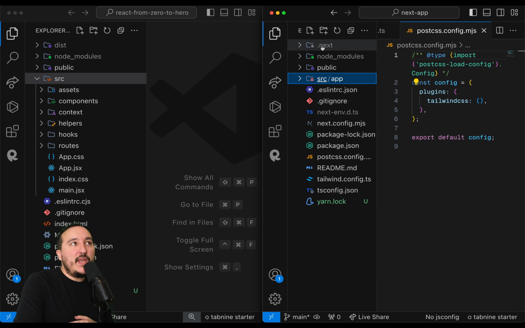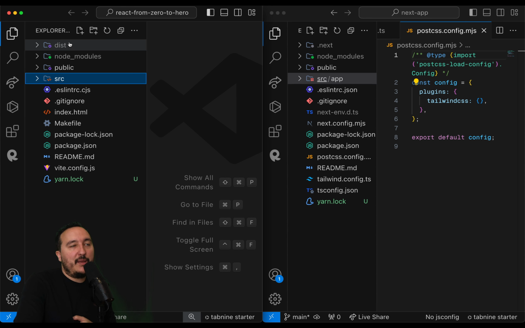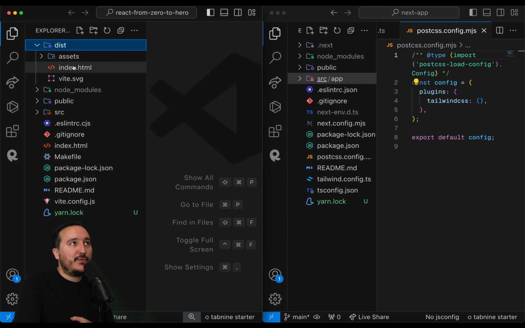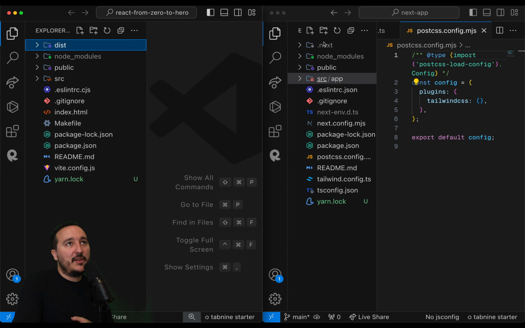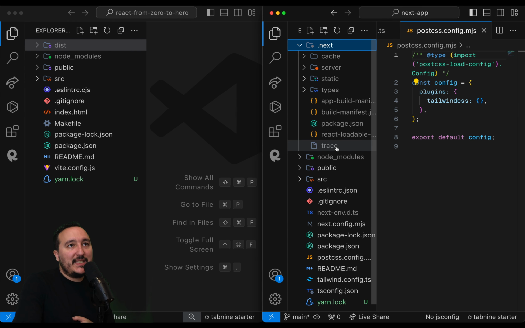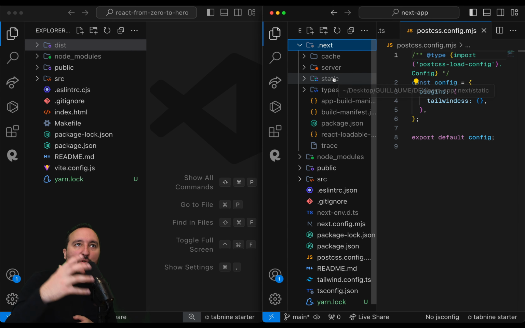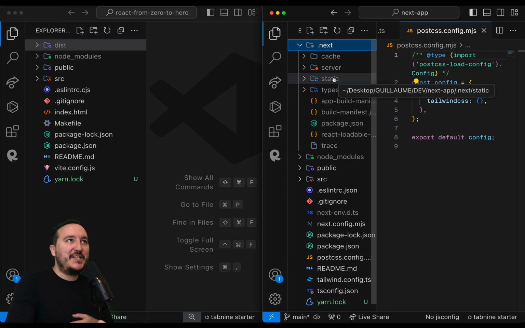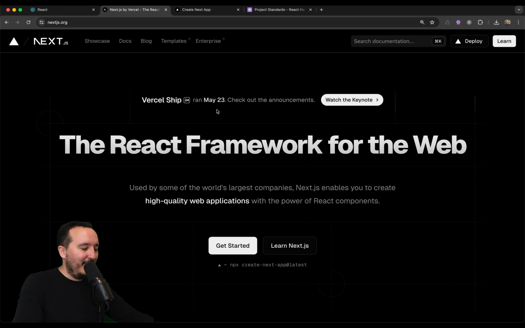Okay, and we can already see that we got this next folder up here. Remember on React, we had to type npm run build to get this folder for the final application. Here on the next folder, we can see that we got way more files and folders than on the dist of React. So what is Next.js?